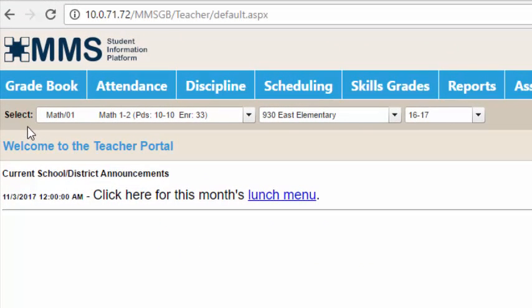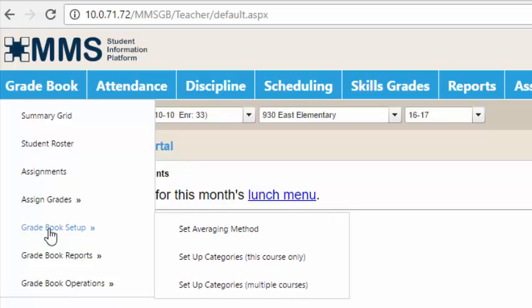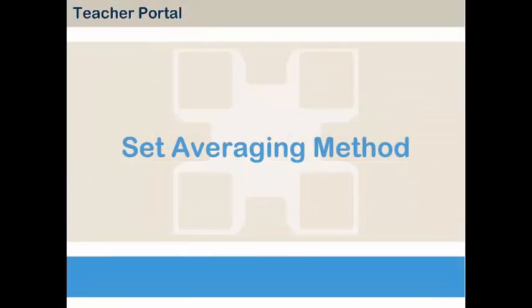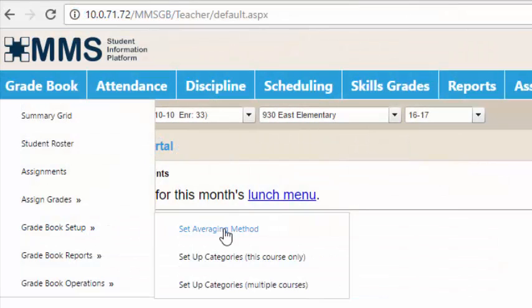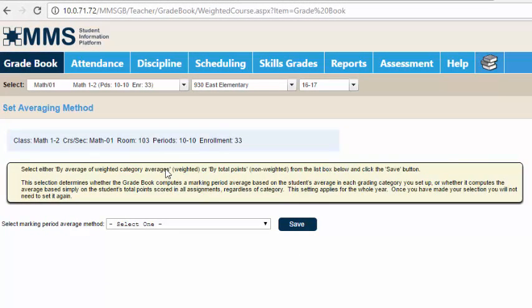So to find all of that information, we are going to go under Gradebook and Gradebook Setup, where the first thing that needs to be done is setting the averaging method. Now this does have to be done for each of your classes, but as you can see, it will go fairly quickly. There are 2 options that you can select here.